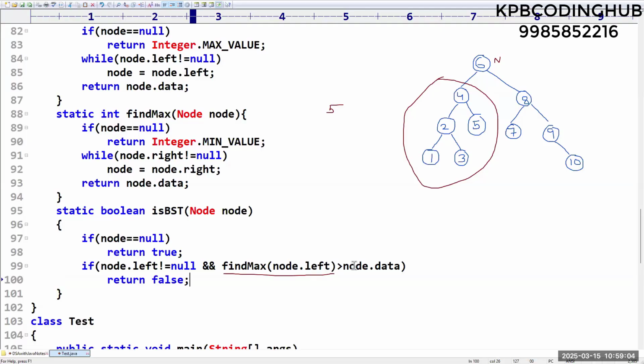What is the property of binary search tree? Every element on the left side should be less than the root node. The elements present in the right side should be greater than the root node. Now the root node is 6. I am trying to find out the maximum element in its left side, which is nothing but 5. This 5 should be less than 6, right? If it is less than 6, then it is a binary search tree. Suppose if it is greater than 6, it is not a binary search tree. Got it? Yes, sir.